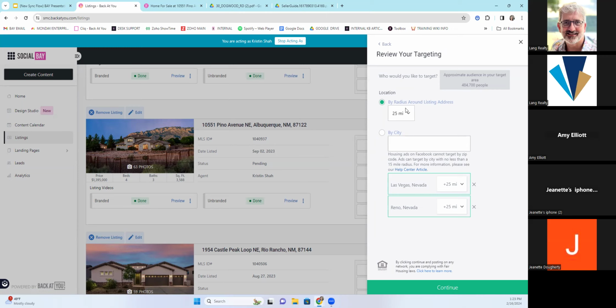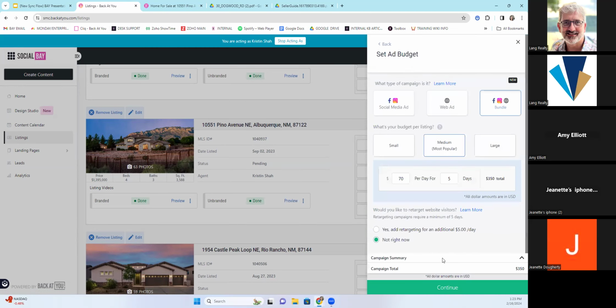You can target in a radius around that listing address if you feel like that'll be more fruitful for you, guys. Click on continue there. And then again, not only can you do those Facebook and Instagram blasts, but you can also do web advertising. So I can do a Facebook and Instagram boost for $5 a day. I can do a web ad for $5 a day, or I can do a bundle for $10 a day. So that's all I need to spend to get Facebook, Instagram, and web advertising exposure for my listing.